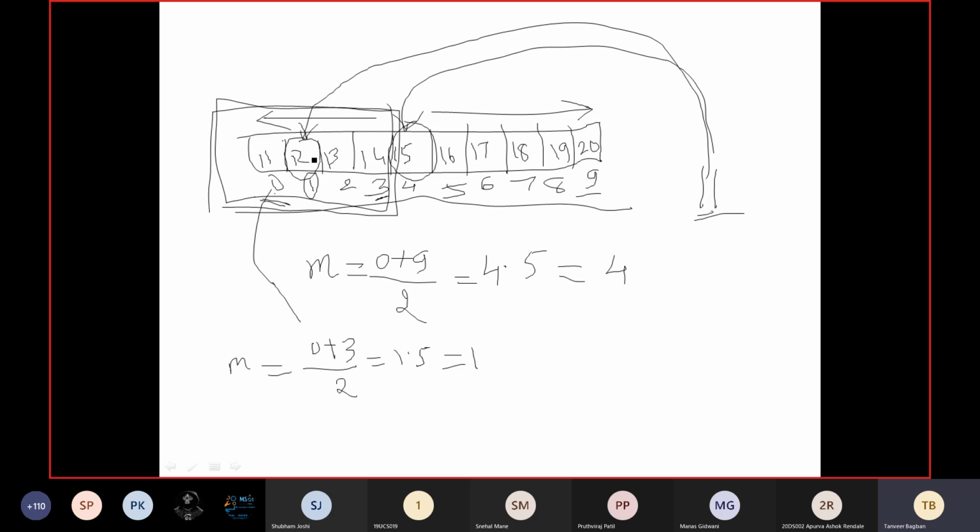Again, 11 is less than 12, so if 11 is present, it may be on the left side of this 12, because it is less than 12. Now we leave this list and focus our attention only on the list on the left side of this 12. The list on the left side of this 12 has only one element, and its starting index is 0 and its ending index is also 0.